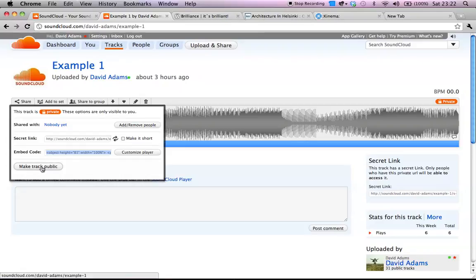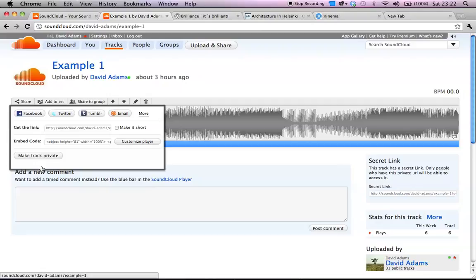So first of all, let's turn this track public. When a track is public, I can share automatically to my Facebook, my Twitter, my Tumblr, my email, and then from there I can also grab an embed code, which I can copy and paste straight into my HTML.